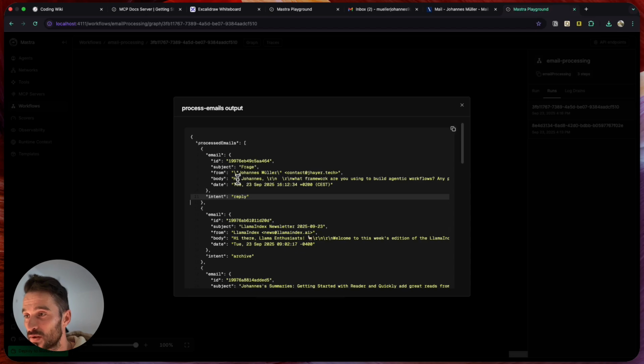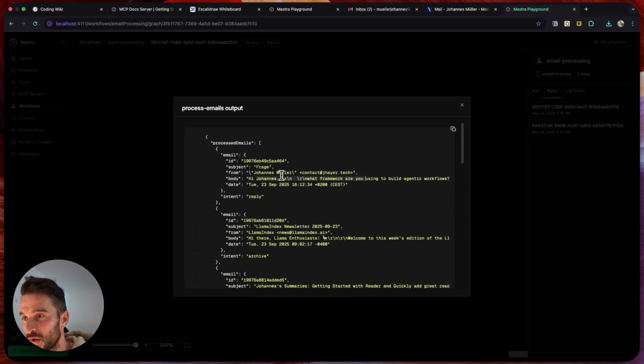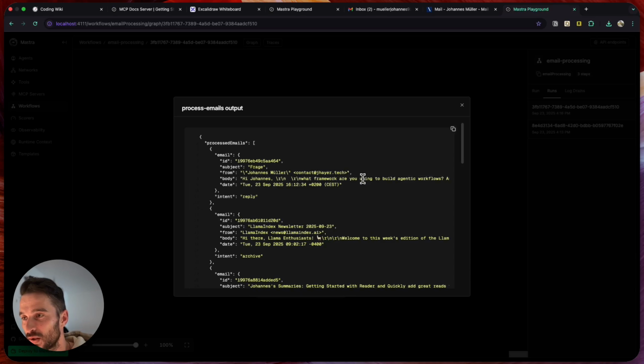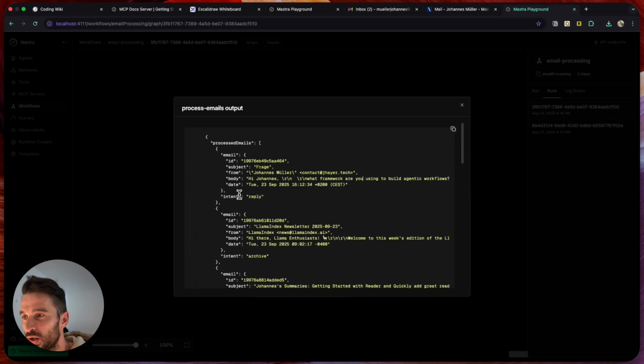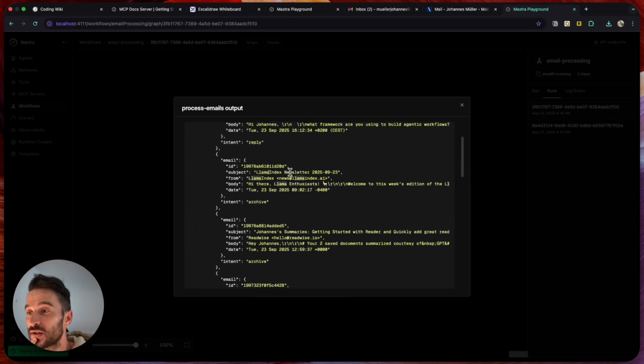So let's do this here just only for 1.2. So this was from my other email requesting, hey, what framework are you using to build agentic workflows? And the intent was reply, 100% correct. Then we have here just from LlamaIndex the newsletter, archive, perfect.